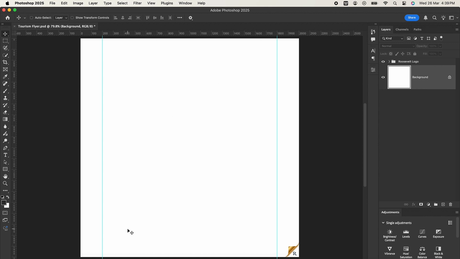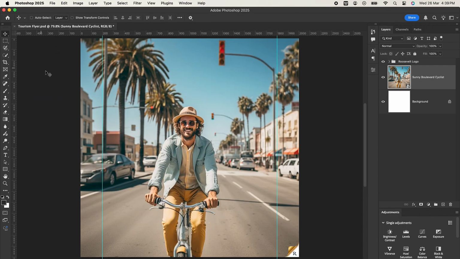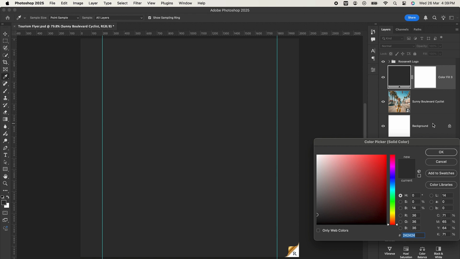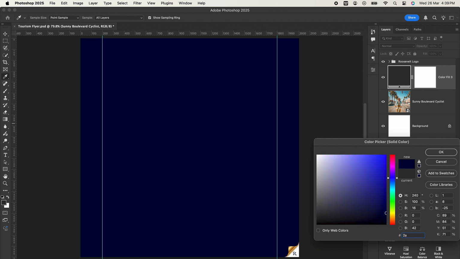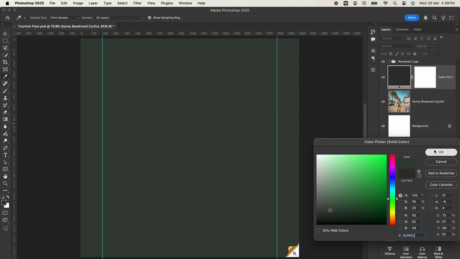What we do now is we import our models image. So let me import my models image over here. Now let's add a solid color. So click here and select solid color. Let's go with a color code of 2A342C and click on OK.